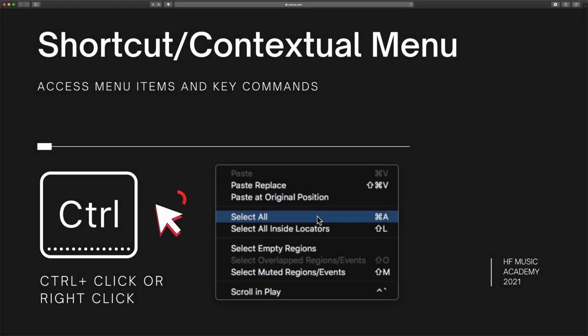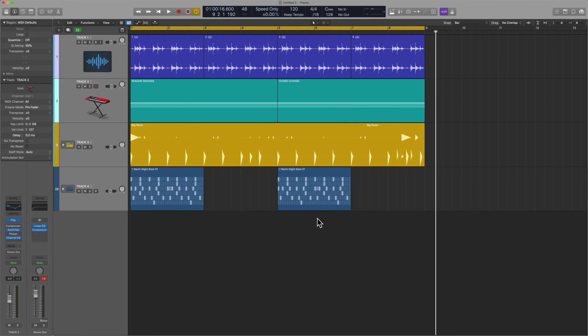To wrap up this module, I would like for you to try this out. This is a great exercise. So you can access menu items, key commands from all over Logic. So it's very easy. I want you to navigate the entire GUI, hold control, and click. You can also just right click anywhere.